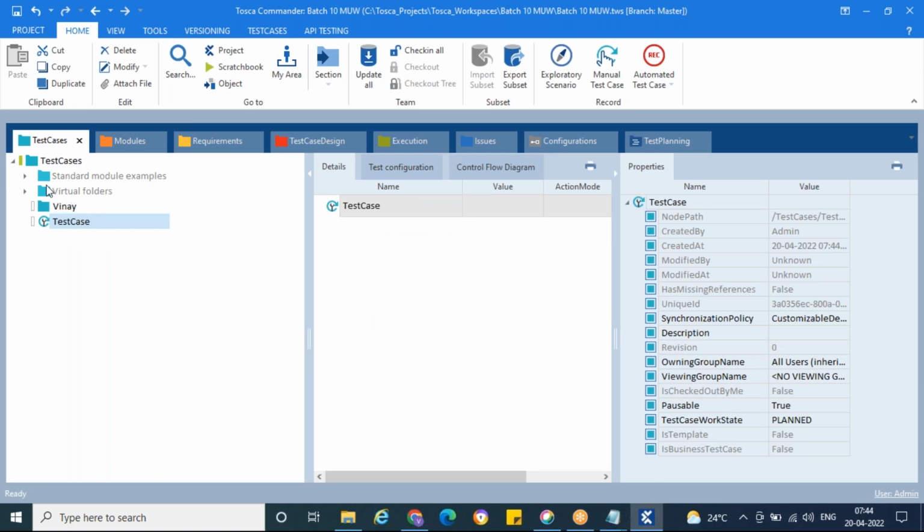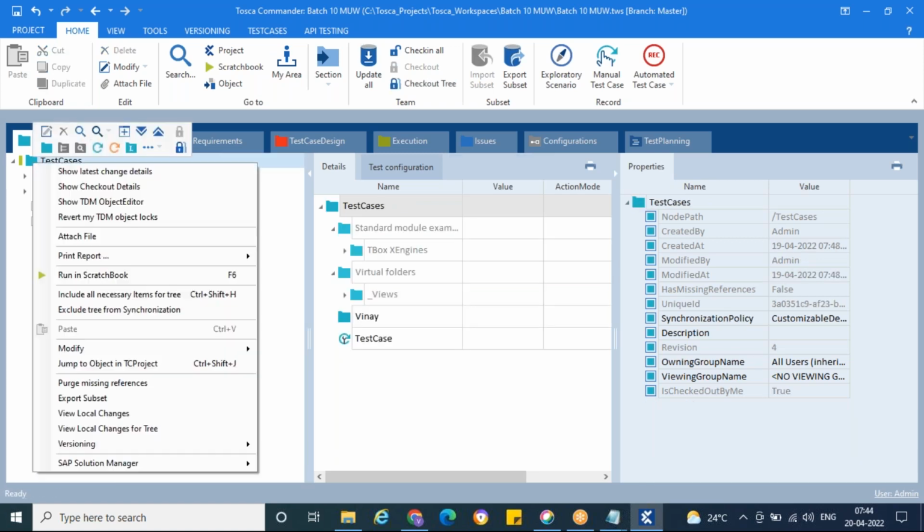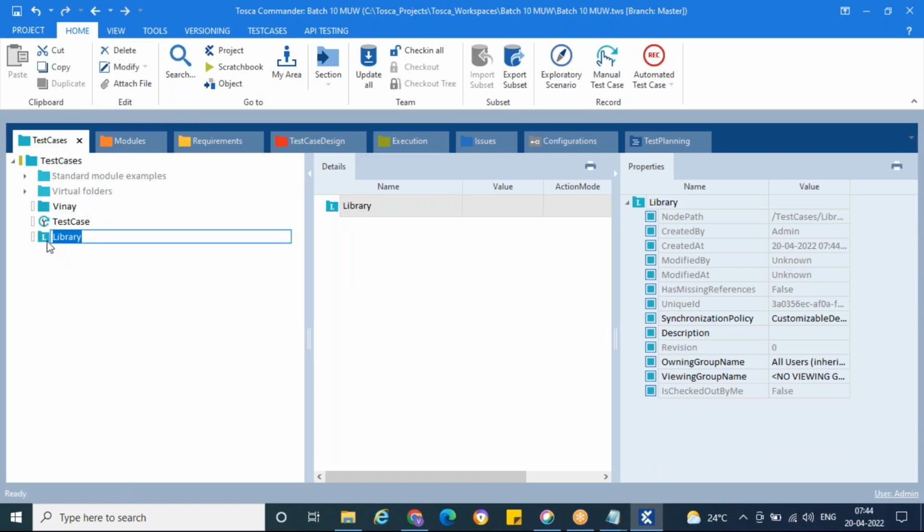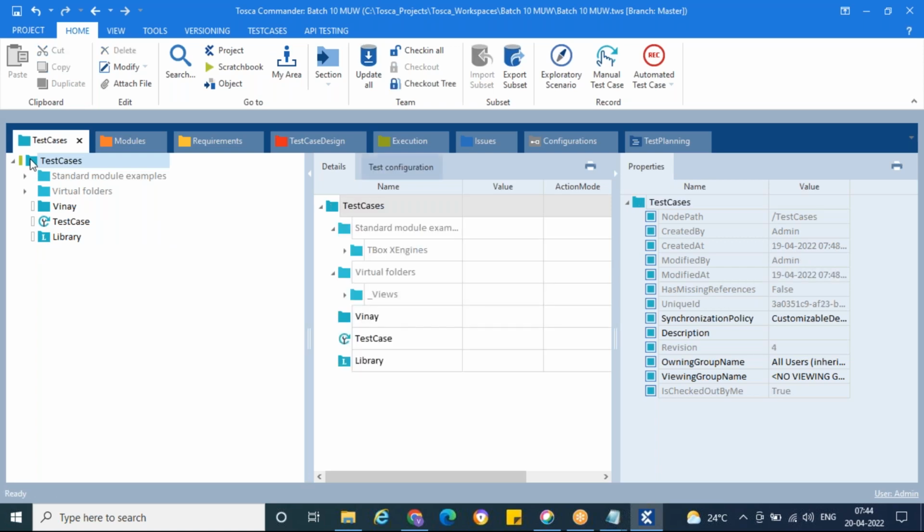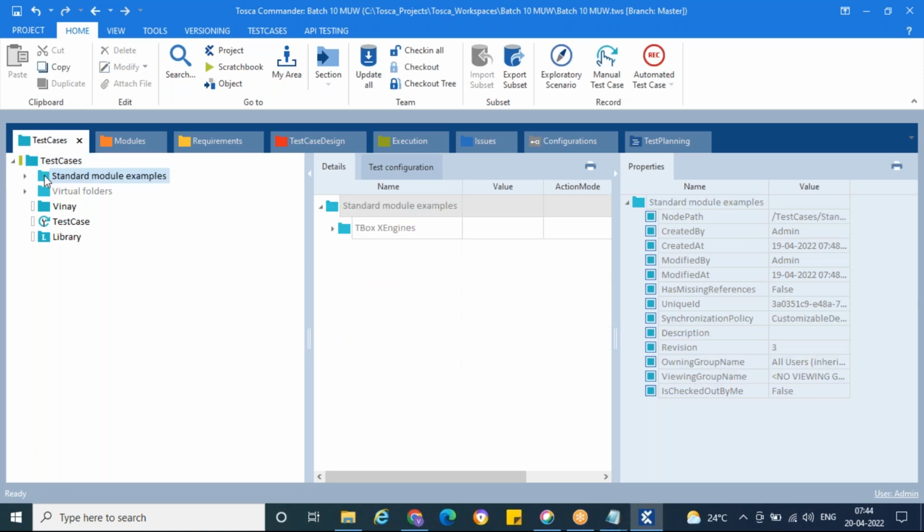Okay, I can create whatever I want here. I will create a library also. See, this is a library. I can create because I am the owner of this test case now, because I did a checkout. Right now, guys, I will click on this standard modules example folder and I will right click.